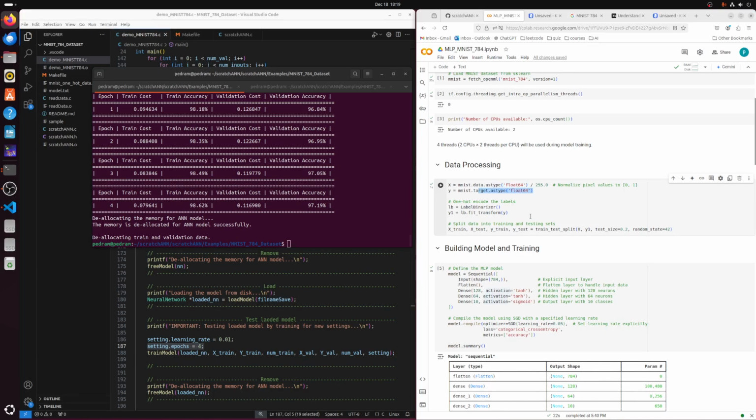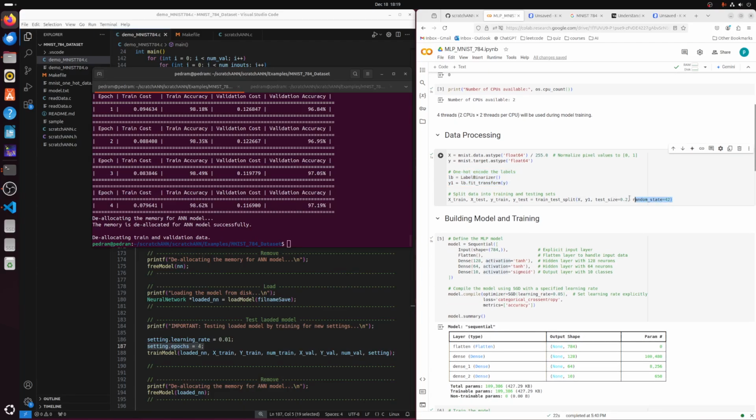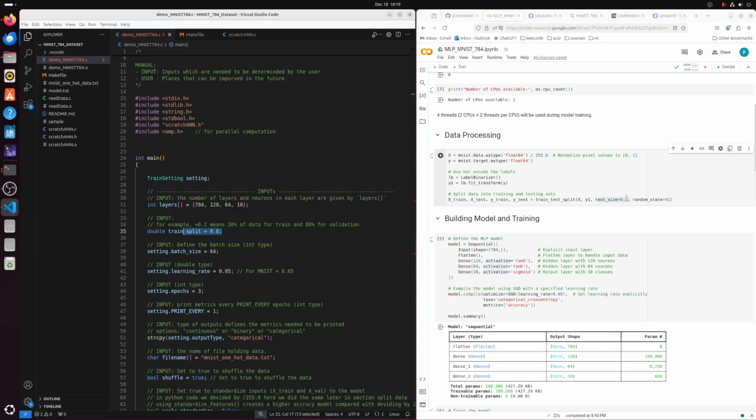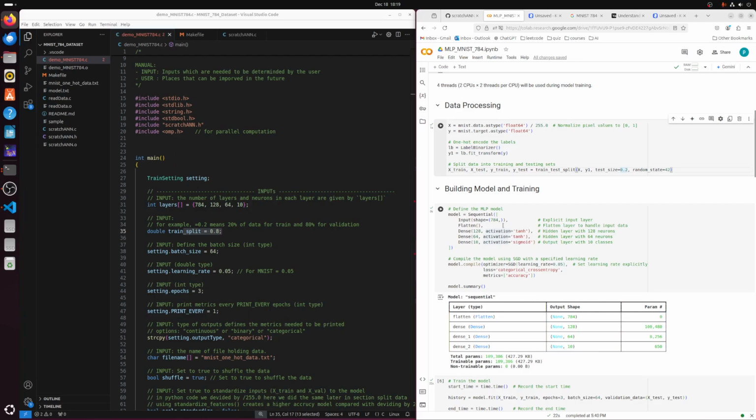The target is going to be one-hot encoded here. Then I split the data. The default shuffling boolean here is true, so automatically it's going to be shuffled. We used 80% of the data for train and 20% for test. It's exactly the same. The number of inputs, the number of neurons in the first layer is 784, the same as what we have, and then the next layers are 128, 64, and the last one is 10.